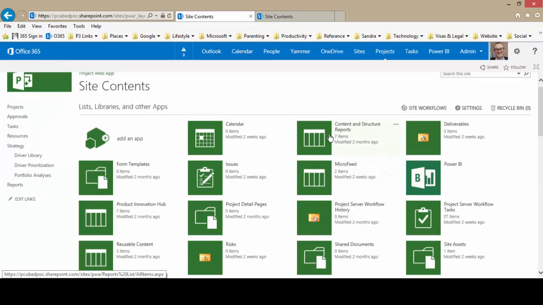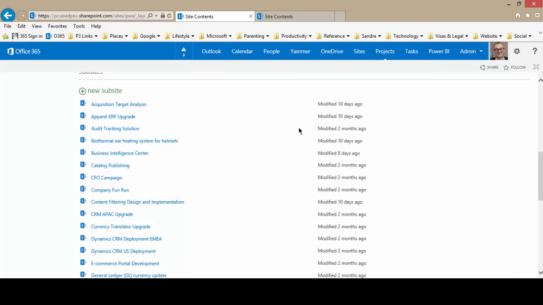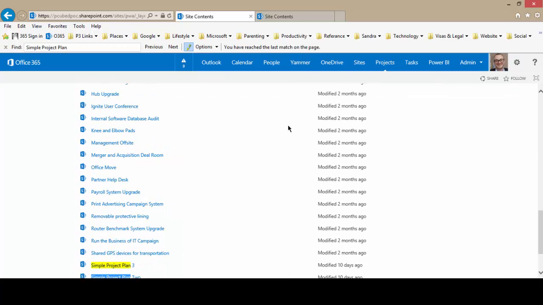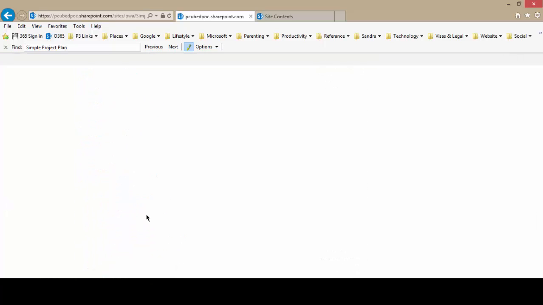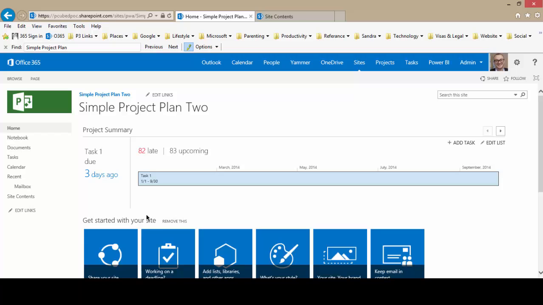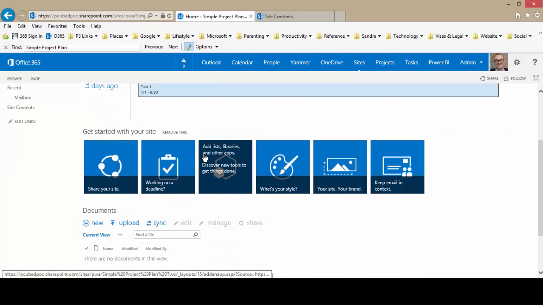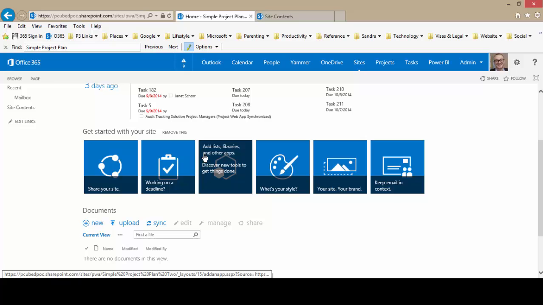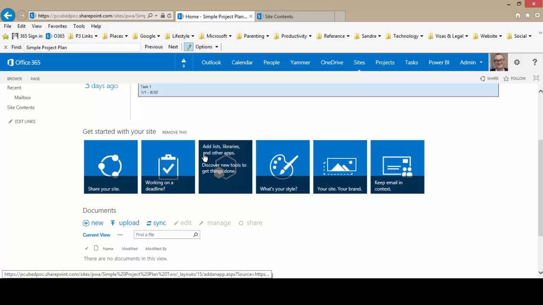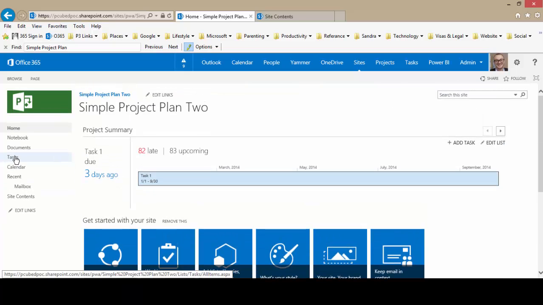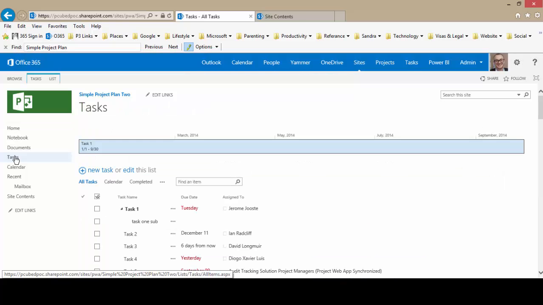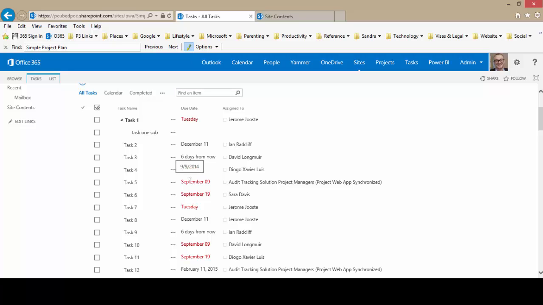Okay, so if we scroll a little bit down now, and I do a search for my simple project plan, I can see one's been created over here. And this is the project site that it's now gone and created for me. Now we have our own project site for this specific plan. And from a project perspective, if I click on the task list, you can see that it's replicated the plan's tasks in SharePoint. And what this does is it gives team members and myself the ability to update these online.